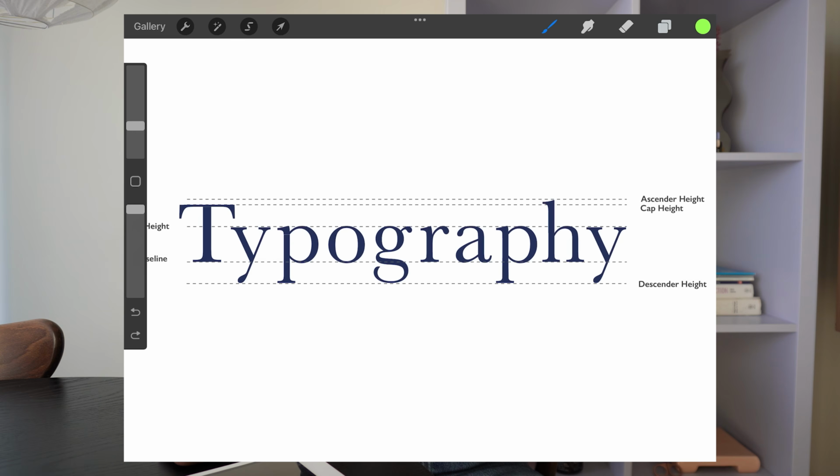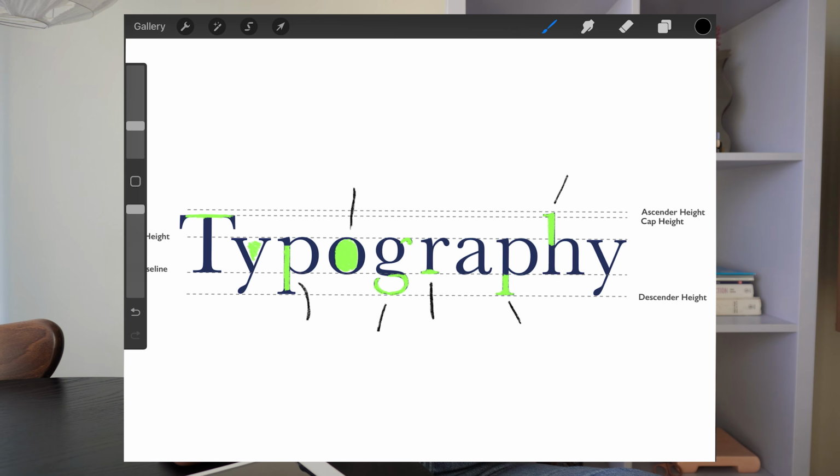So I want you, on any program or anything you have, even by hand, to take a word and then label the anatomy. And if you're wondering what the heck is the anatomy of type, there are tons of resources out there. I will have them linked below, don't even worry. And you can start learning that from there. And if you already know it, it's great to practice. I also need this for myself just to brush up on everything.